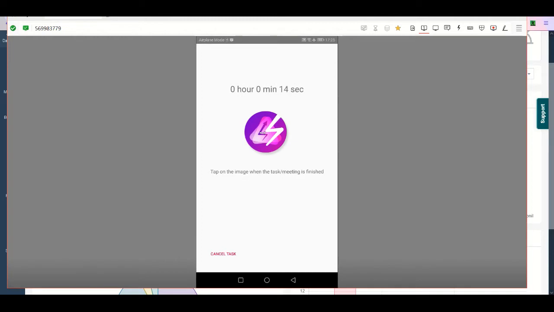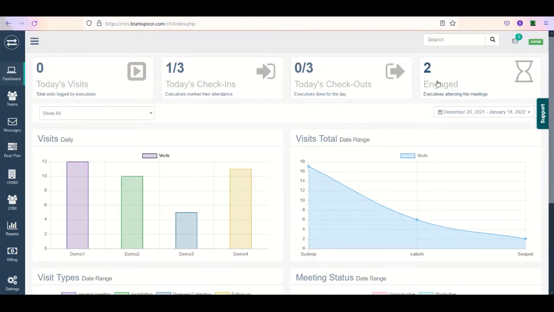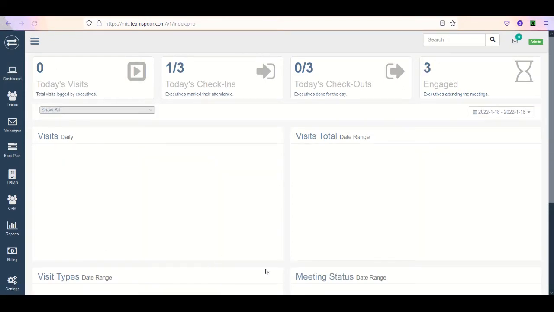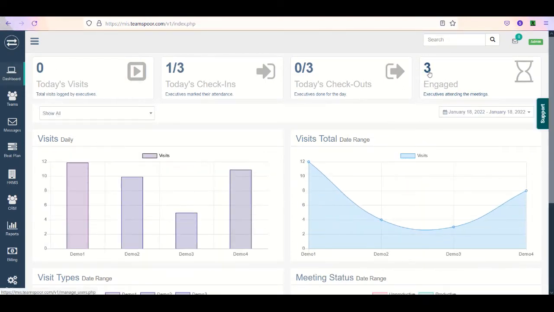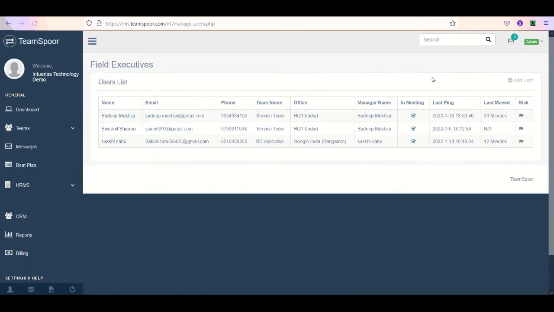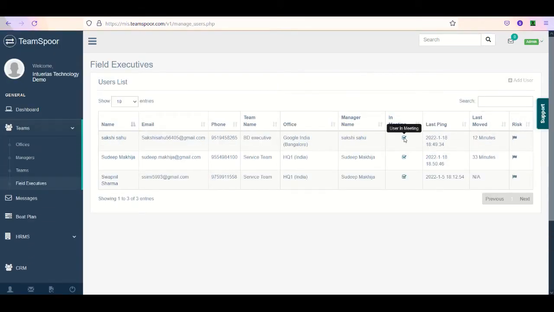You will have the custom contact form which needs to be filled. Before that, I'll just show you over here. See, as I have started a task as an executive, now the count has increased from 2 to 3. So now engagement is showing 3 people engaged. Once you click on the same count, you will be able to see whichever user is in a meeting, you will be able to see the same result from the same section.